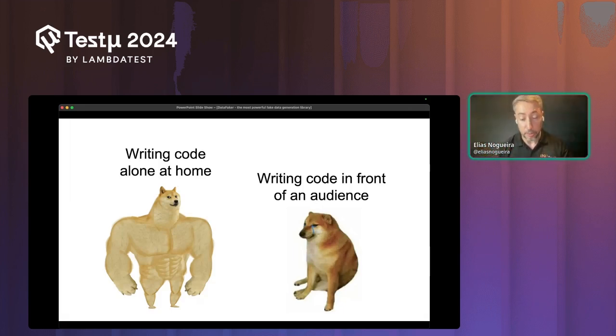Just watch out: when I write code for myself, just me and my computer in my cave, I am super strong. When I'm writing code in front of an audience, even online, I'm like that dog. So yeah, I'm crying. I think you guys can relate.